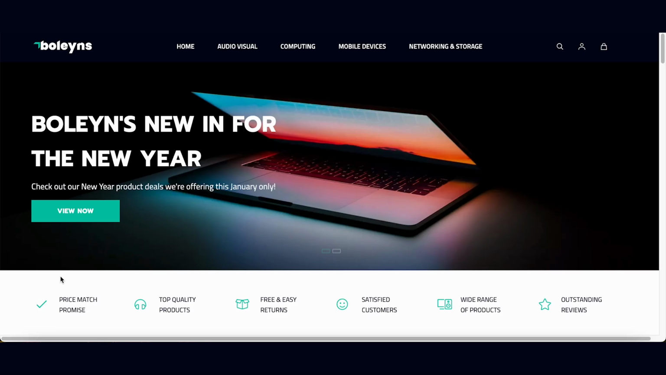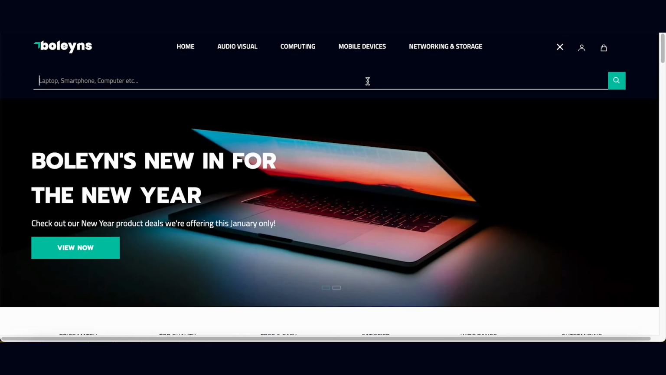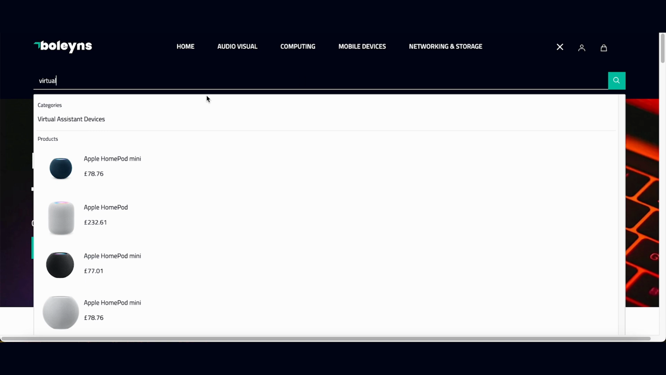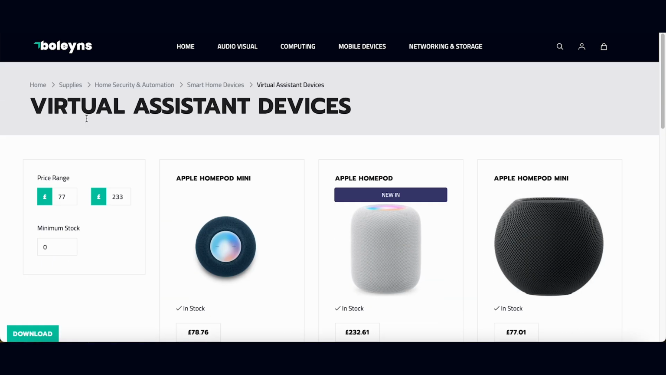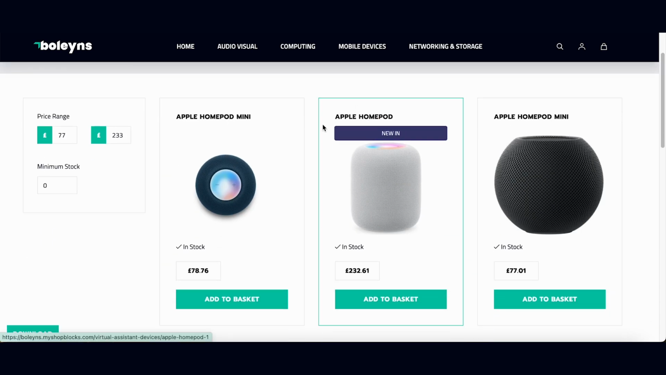Now, let's check on the front-end website. By searching for the Virtual Assistant devices, we can see our sticker is in place for the customer.